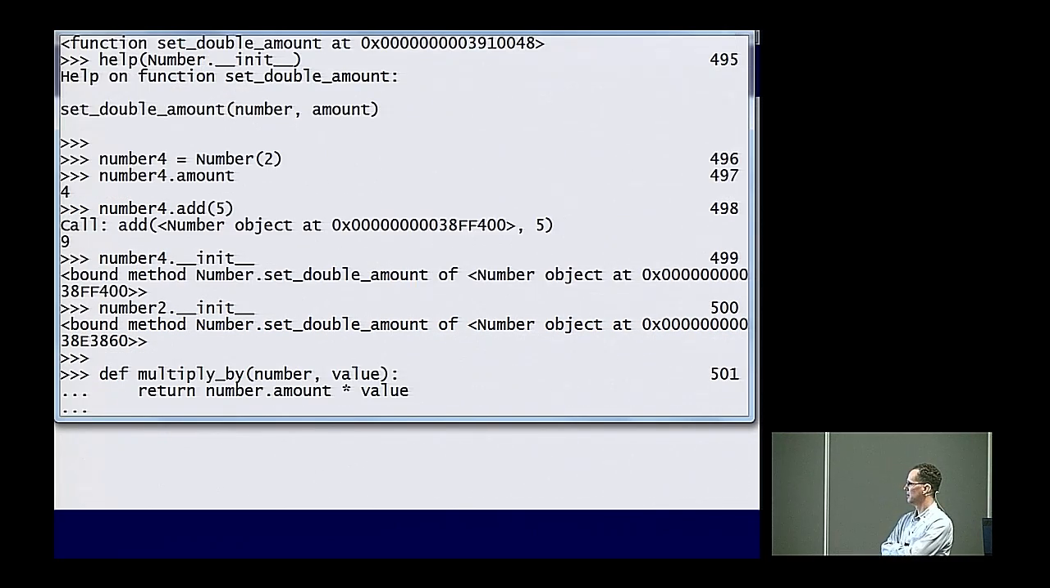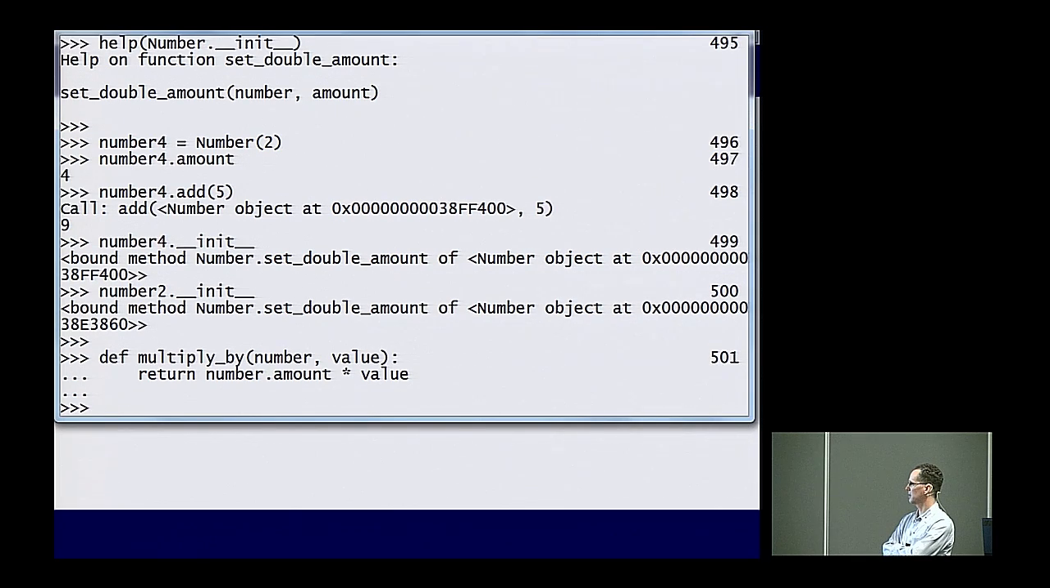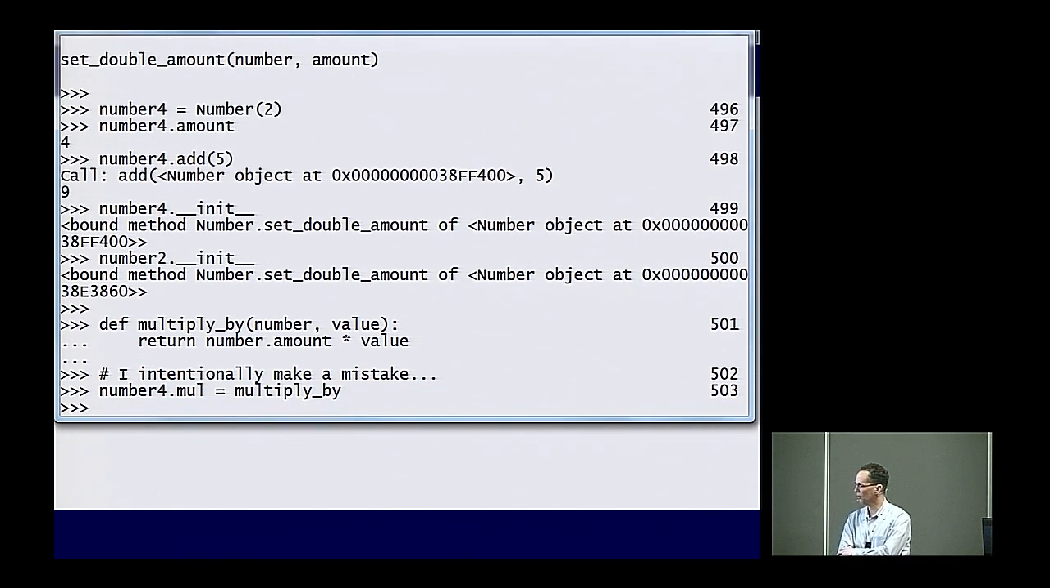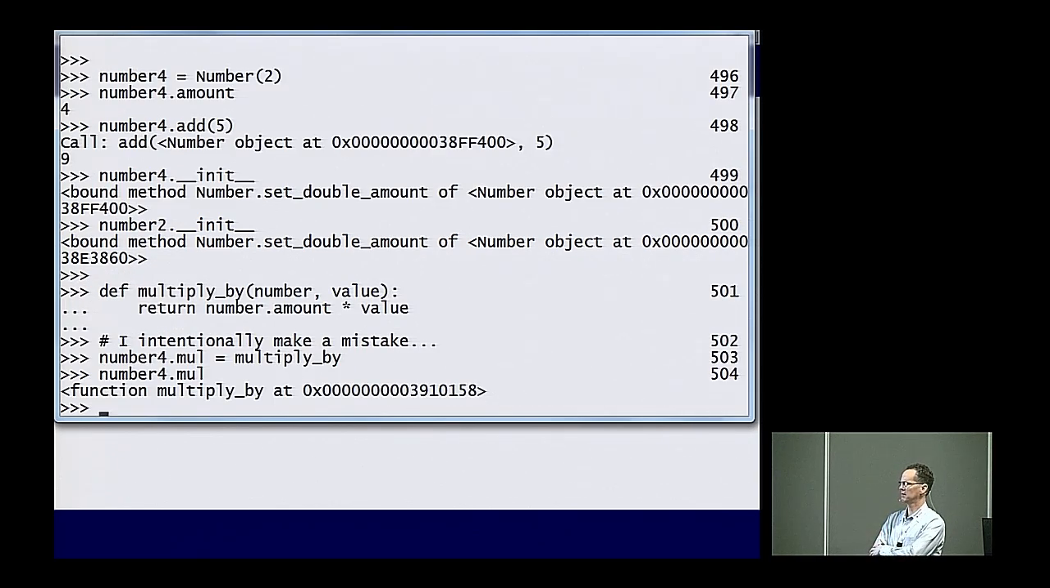Here's another one. Let's put a multiply by into our class. Nothing weird there, it's just a function. But now I'm going to do something that's not right. So number 4.mul, I want to add that as an attribute to the instance. So now I can access it. Is that what we expected? Well, if you're on the ball and you saw my mistake, it is.